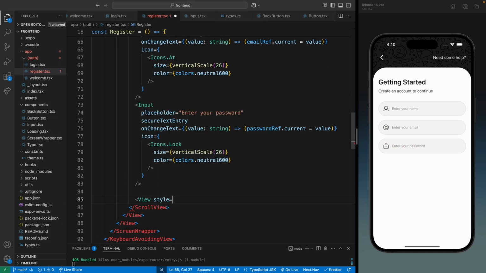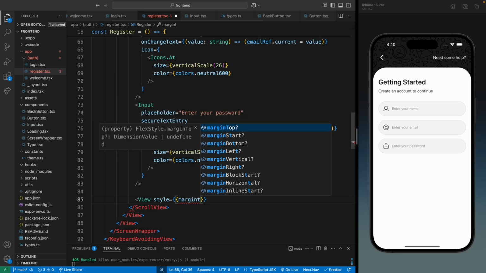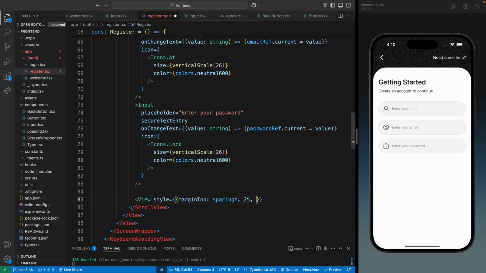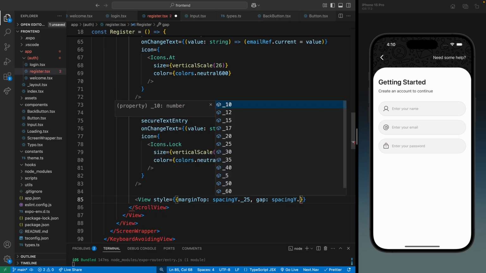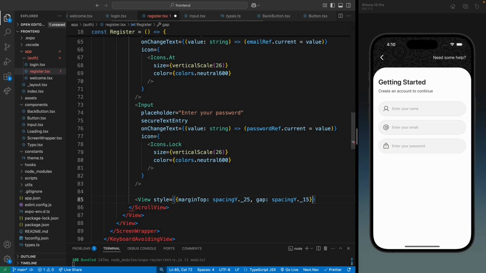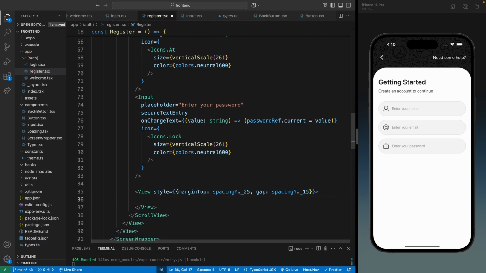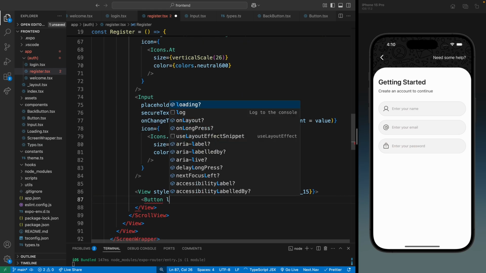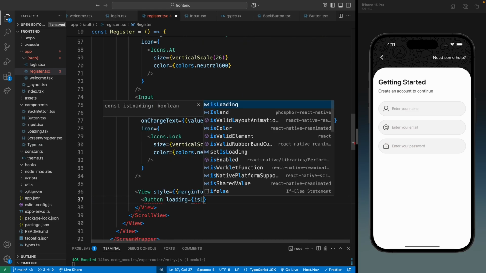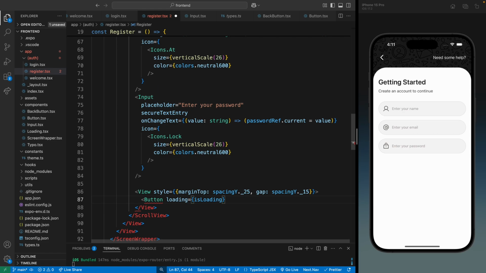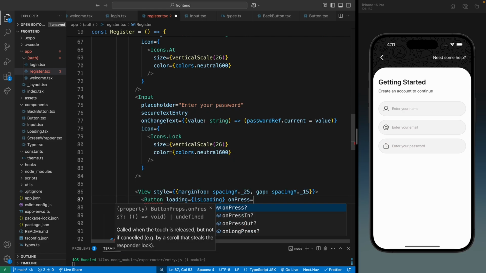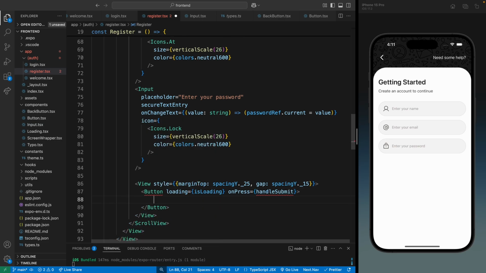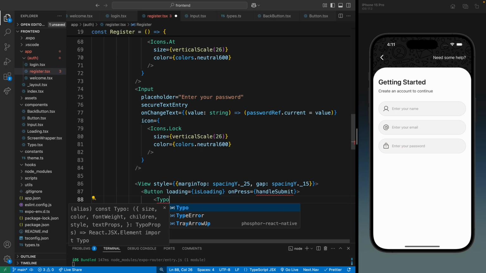So this is basically a footer area where our submit button will go and some login text. So margin top will be spacing Y of 25, and then in the gap will be spacing Y of 15. Now let's close this, and inside this we're gonna have the submit button. So let's import the button component and add the loading property using the isLoading state. And then we're gonna define an onPress function which will trigger handle submit function that we'll create in a second. And inside this we will add a typo that will just say SignUp.